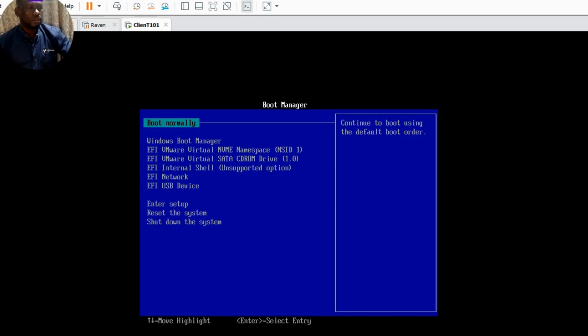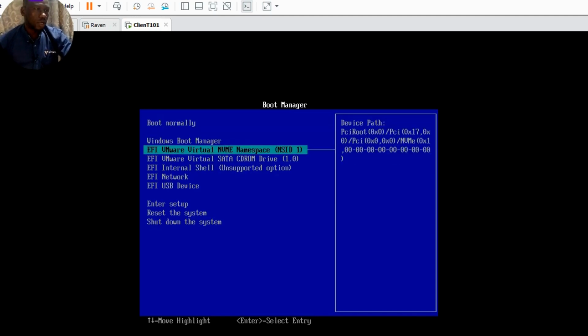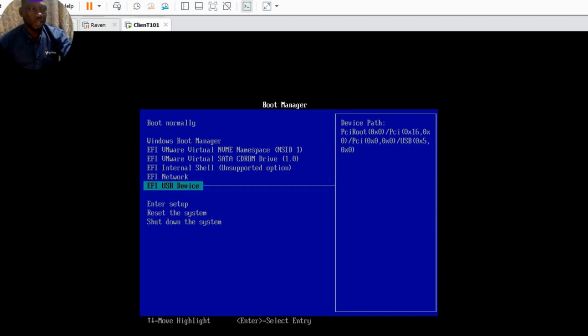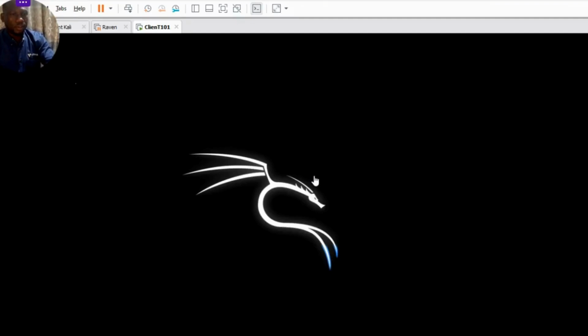While this is starting, you could press the F1 key, and then scroll down to where this is my USB flash drive. Let's just wait a bit for this to come up.